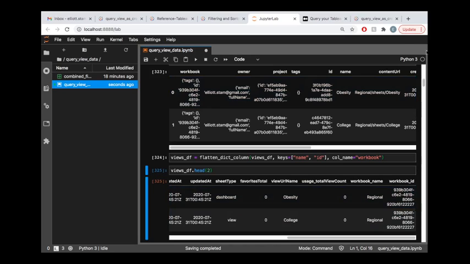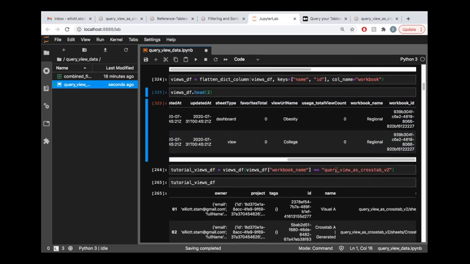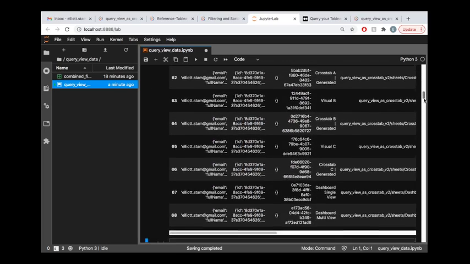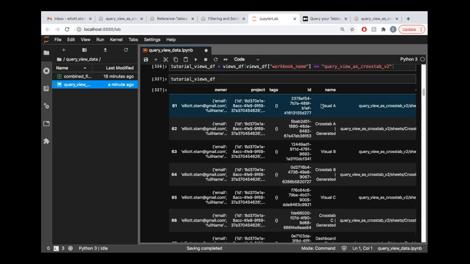Now that we can see all the workbook names, you could more easily say, oh, the workbook I care about is query view as crosstab v2. So let's go ahead and take a look at that. And now we have a much more manageable list of views. These are all the views that belong to that workbook. These are the ones that we were just poking around with in Tableau Desktop. So let's go ahead and store Visual A's view ID and Visual B its view ID.